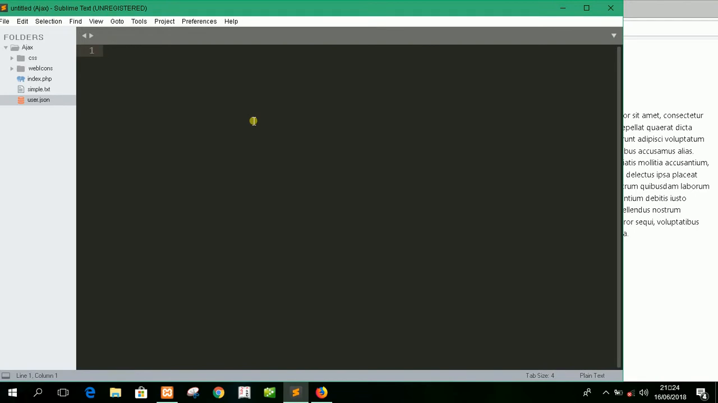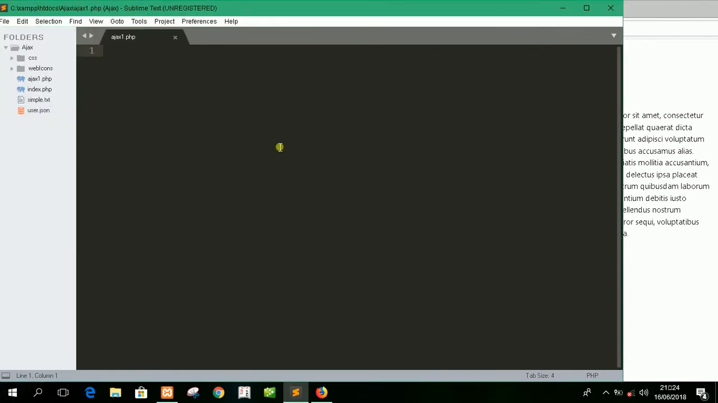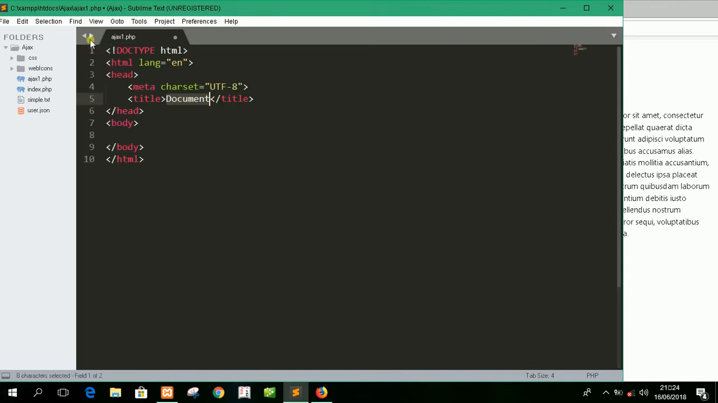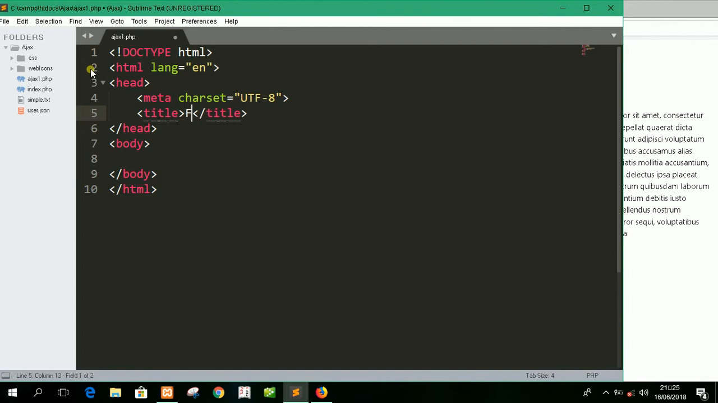So I'm going to save this and we are going to create some simple file, and I'm going to call it AJAX1.php. Now here we are going to create some simple HTML document. Let me increase the size a bit. I guess now that's okay. You're just going to write fetch text.